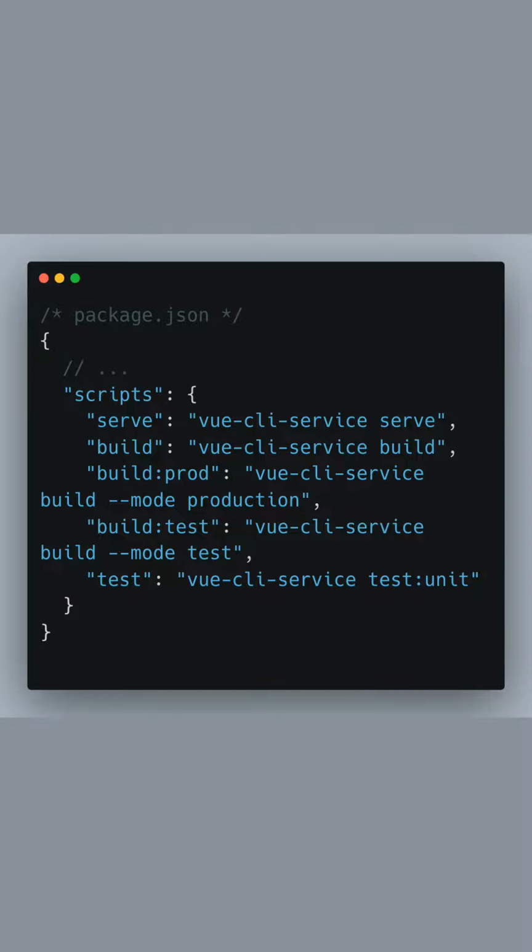In the package.json file, you can define scripts to serve or build your application with different environment settings. For instance, build:prod and build:test specify the mode, which determines which env file is used, helping you enforce consistent environment configurations for each stage of development.